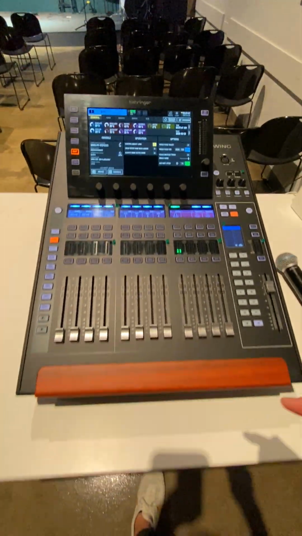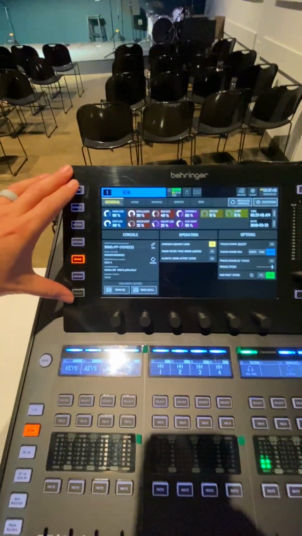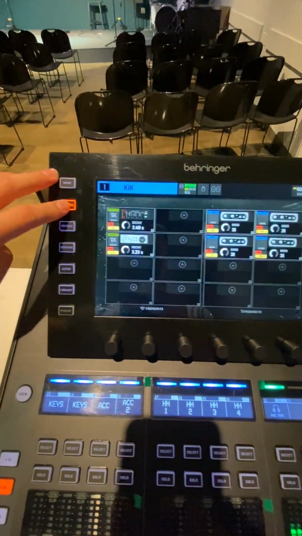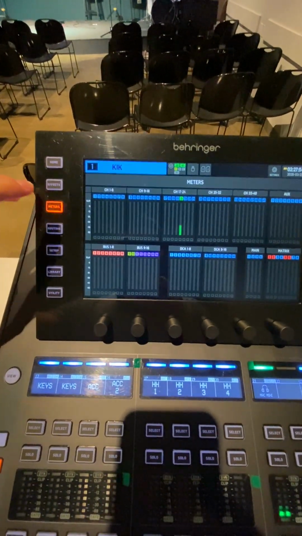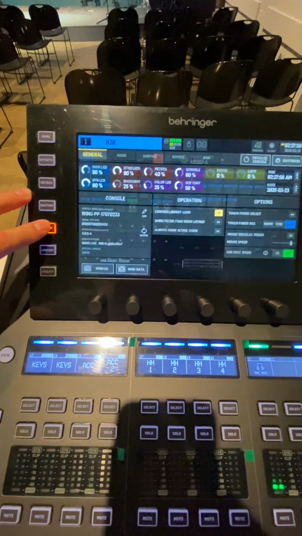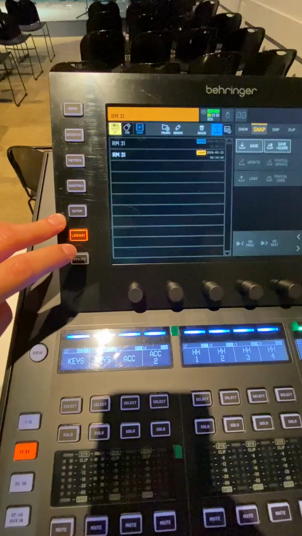All right, but an overview of the console is you have your main menus: Home, Effects, Meters, Routing, Setup, Library, and Utility.